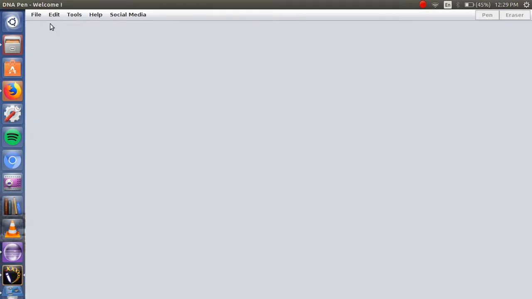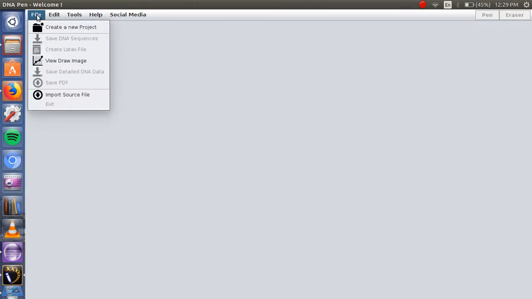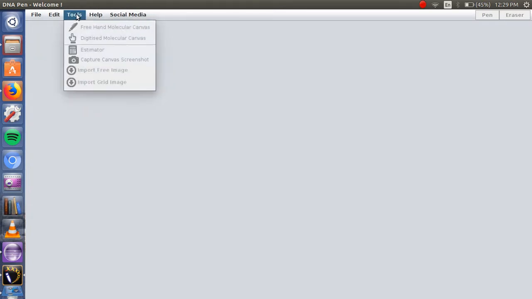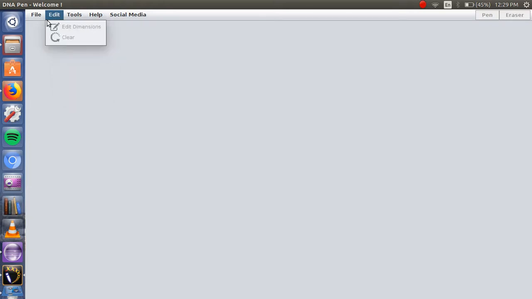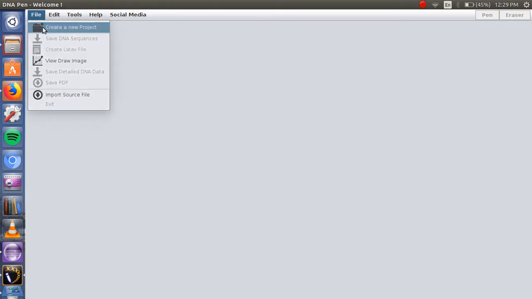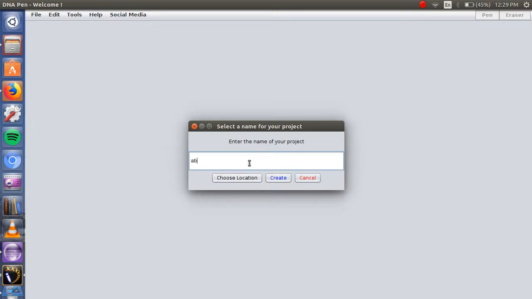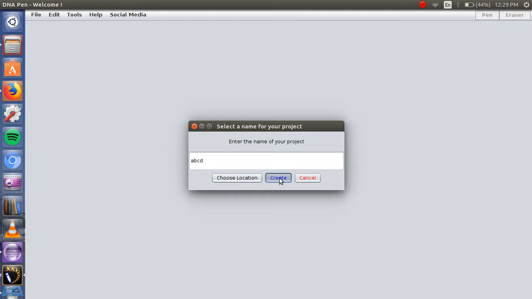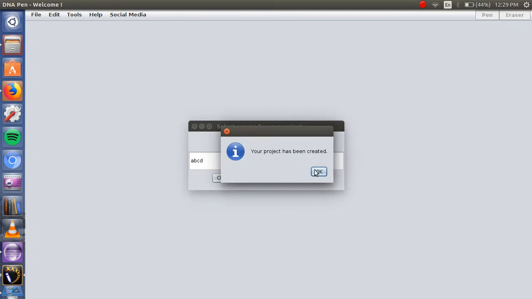Once you run this software, you will first have to create a project, which you can do by creating a new project over here. As you can see, initially most of the options are disabled, so you cannot use them unless you create a new project. The tools and edit menus are disabled. So you go to file and create a new project. Let's name it ABCD. Create. First you have to choose a location where you want to create it. Okay, a project has been successfully created.